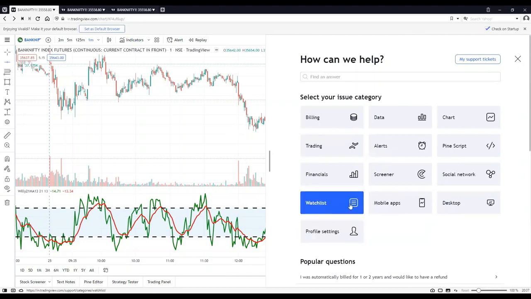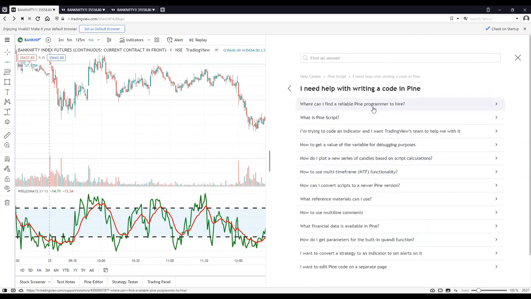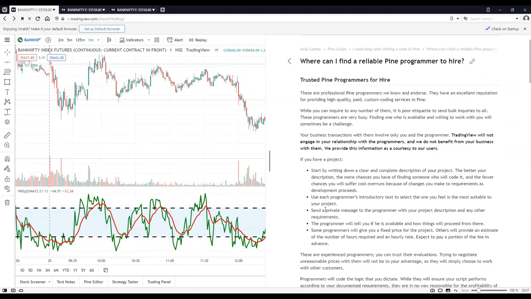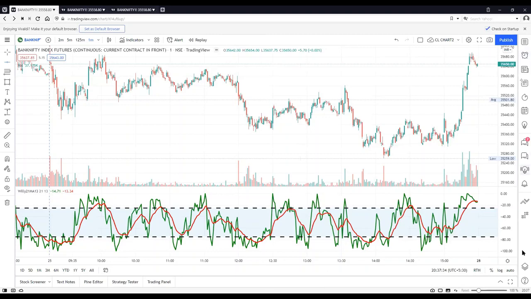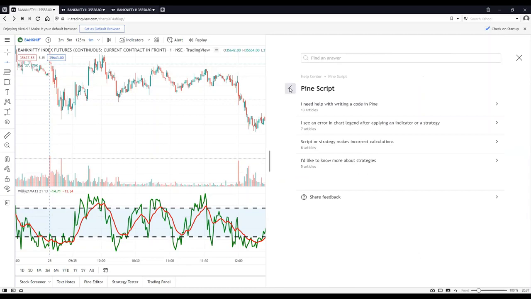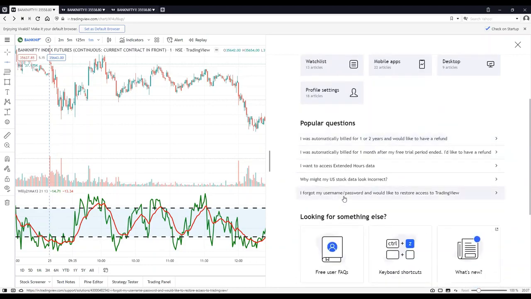Watch list, all those things will be there. If you want to see Pine Script, there are articles like 'I need help with writing a code for Pine' and 'Where can I find a reliable Pine programmer to hire?' You will get those details over there. Those things you can find in the help center. Okay, we can go back here. There are also popular questions that are more frequently asked to TradingView. You can find them over here.